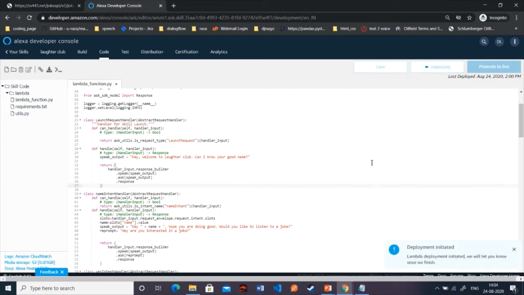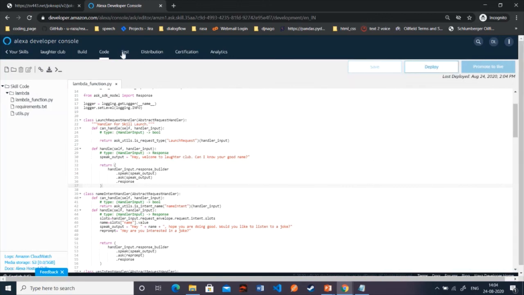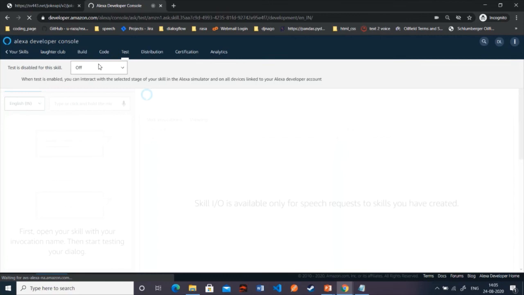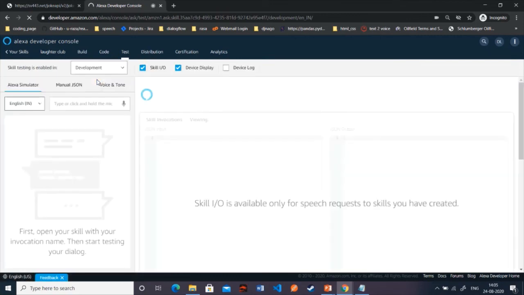It will again take a couple of seconds. So the deployment is successful and our skill is now ready to be tested. Now you can see on the top part beside the code there's a test which is going to redirect to the emulator which I was talking about. Right now the test is disabled for the skill. We're going to put it into development phase.